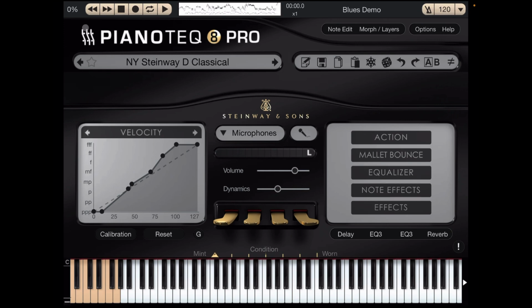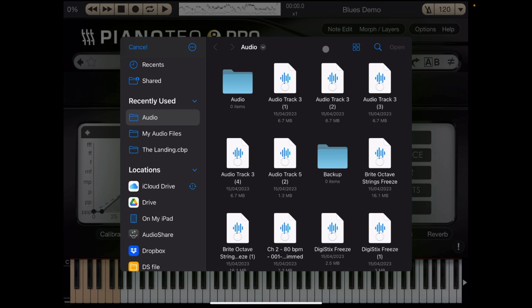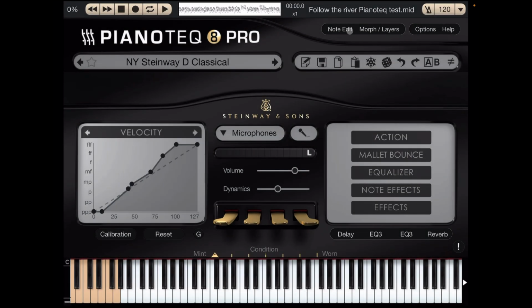If we go to the very top of the screen, we have a MIDI file player. This comes with a standard blues demo, but you can load in any of your own MIDI files just by clicking on the name and click load MIDI file. And when you load that in, you can see in very, very tiny dots, that's the MIDI file. You don't need to worry about that.